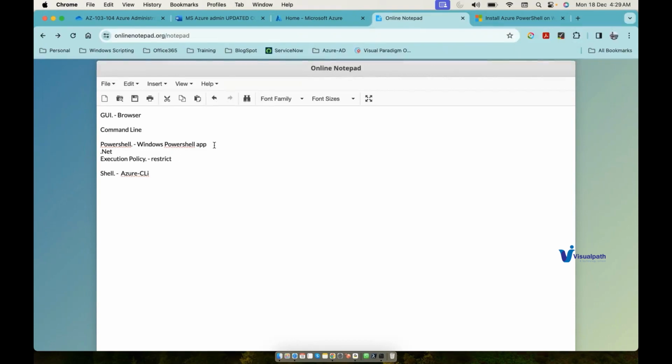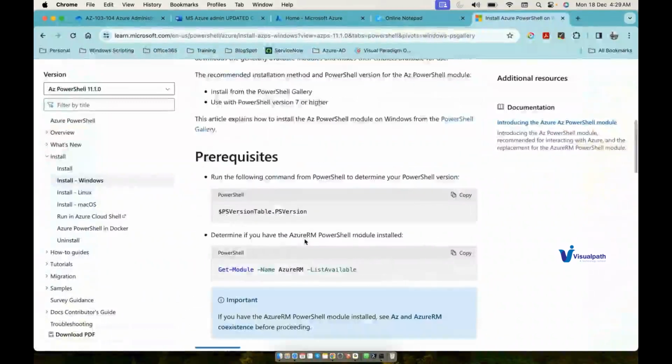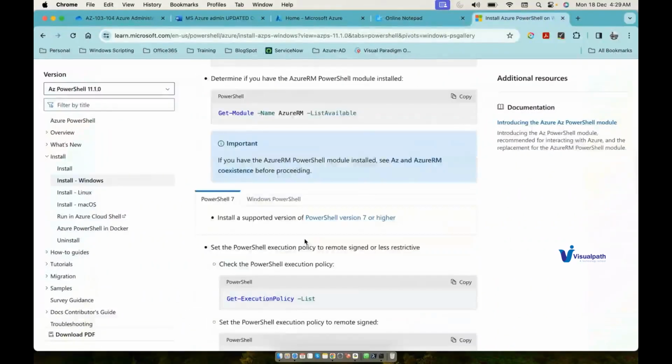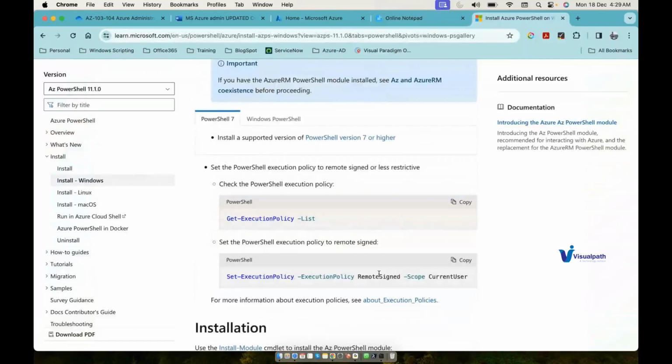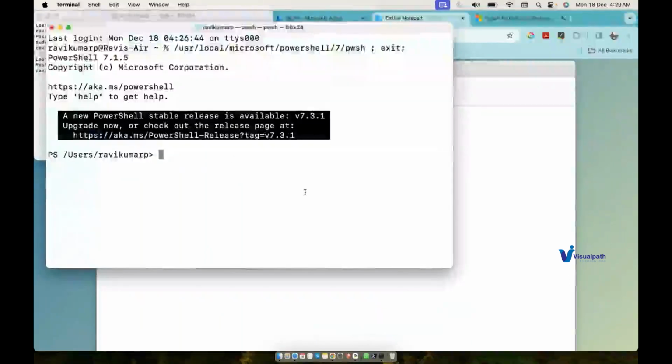it from Restricted. Remote signed or unrestricted. So minimum remote signed or unrestricted. Okay. So how do you do this? Open your PowerShell with the administrator mode.